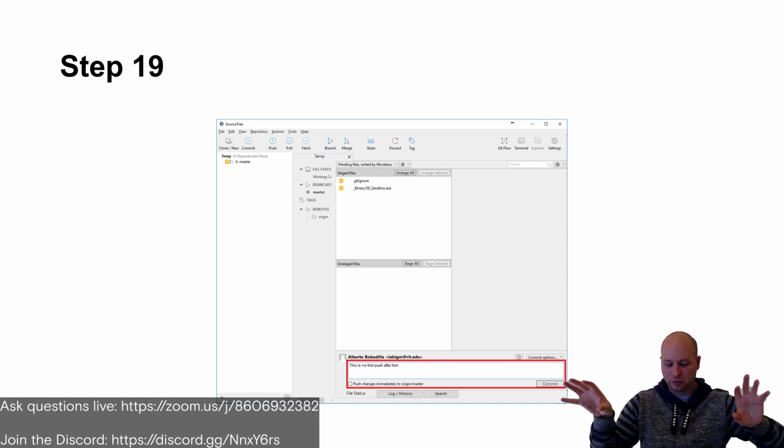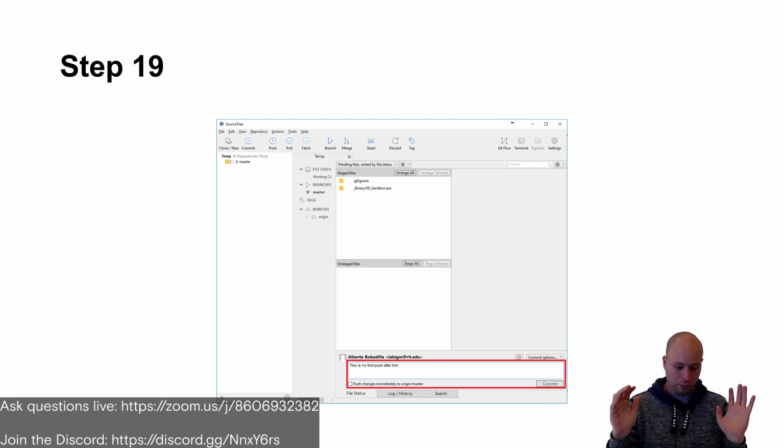Git is a distributed source versioning system. What you save locally on your machine doesn't automatically get saved on the server. And so when you make a commit, you make a commit locally, and then you push it up to the server, which we'll show you in a second.